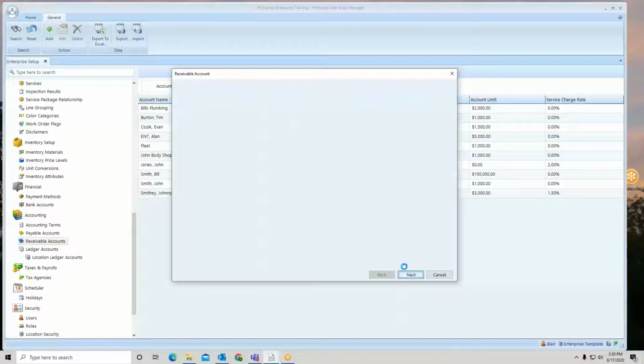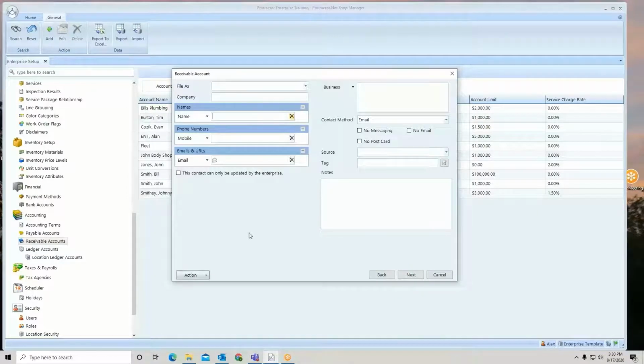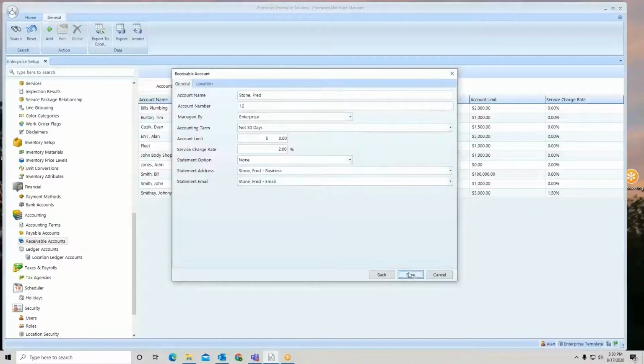So I'm going to hit next. So we're going to type in the name here. We're going to go to next again. Tell the system where am I going to manage it. We're going to manage it at the enterprise. Make sure we have a term in here. Now this just happens to be the default term in mine, but you can always change this if you need to.